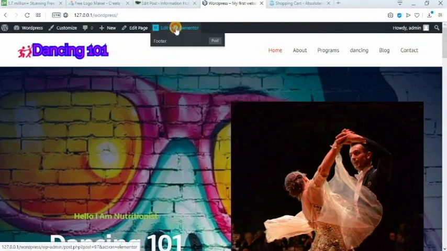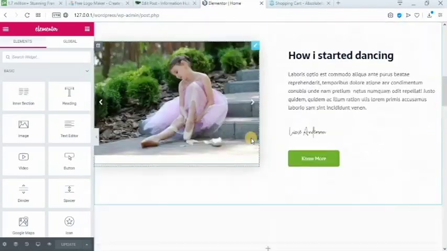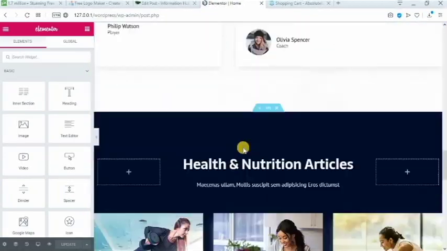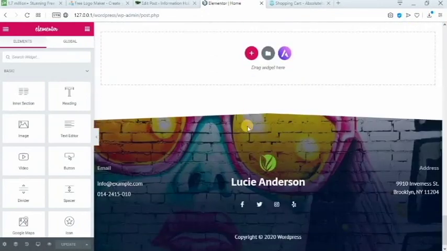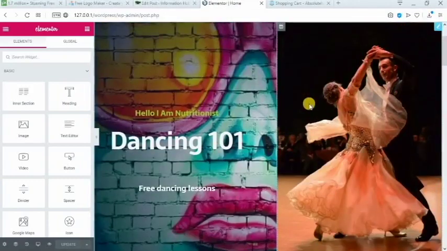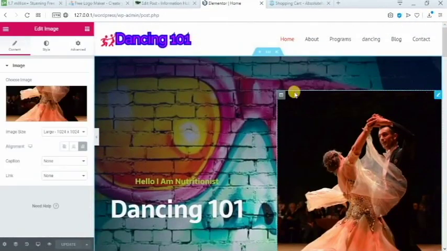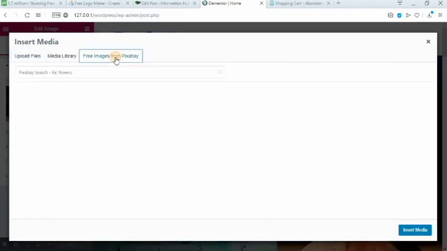Okay, so remember, if you edit with Elementor and you want to change the image but you don't have an image for that space, you can always get an image from Pixabay. Let me just show you quickly. Let's say this picture here. I'm going to change this picture again. So let's say choose image. I haven't got an image that I want to install there, so I'm going to click free images from Pixabay.